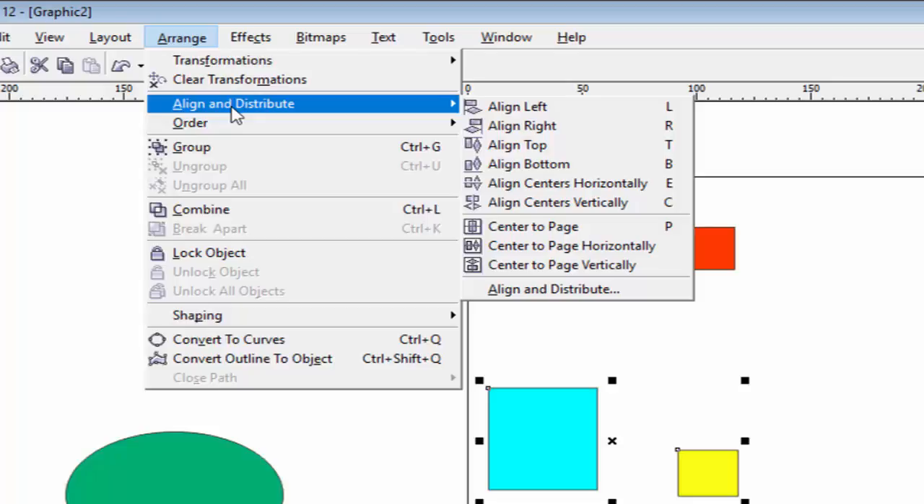And if you want to align all your objects in the center, you can use center to page horizontally, center to page vertically. And if you want to learn the distribute option, the last option is distribute. I have recorded another video to explain this distribution option. You can see that video.